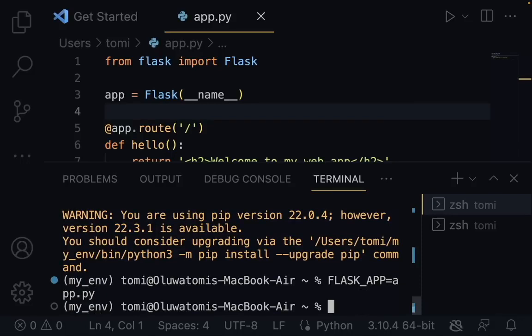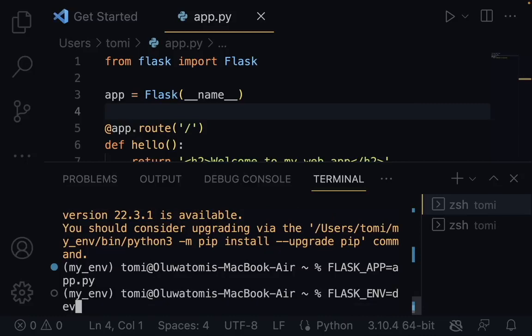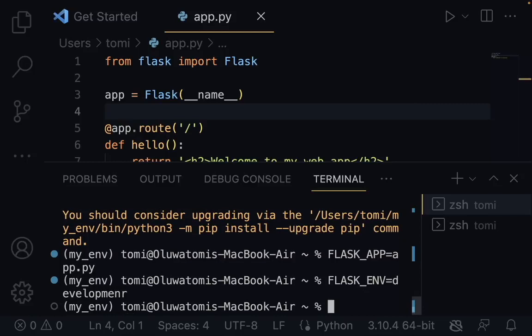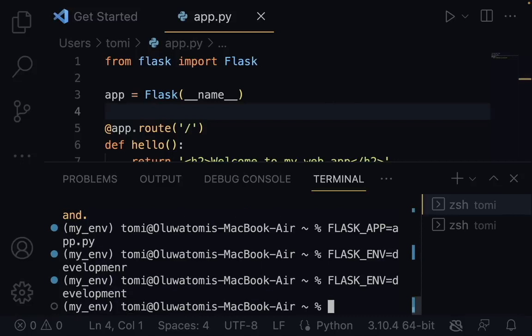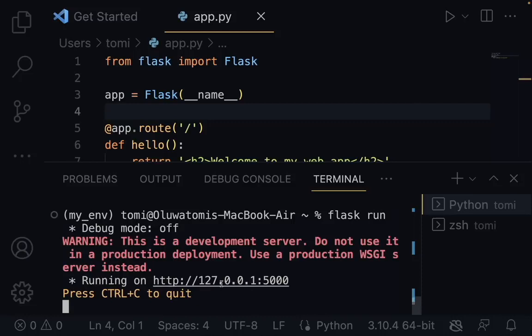And the next thing I'm going to do is to say FLASK_ENV. Now we want to tell Flask that we are still in development. So we specify that as development. So we're telling Flask that we're still in development, so we can use the debugger to catch errors. And now what we can do is to say flask run. So as you can see, once we run this, it says this is a development server, it's not in production. So now it tells us our application is running on this particular URL.